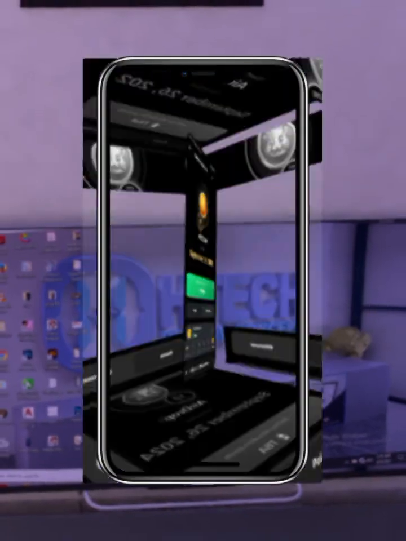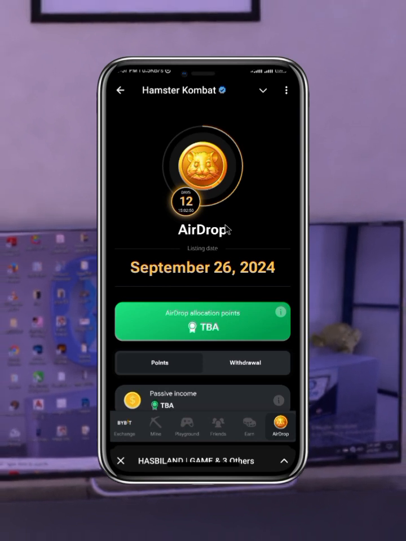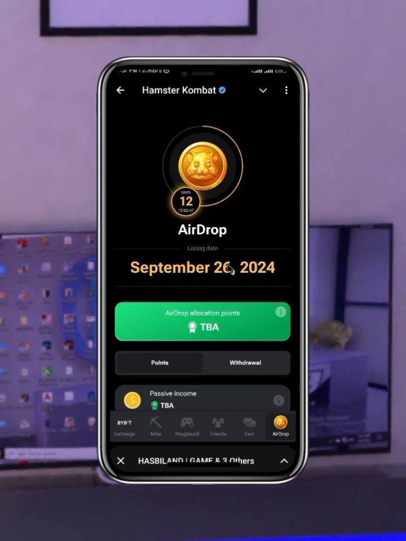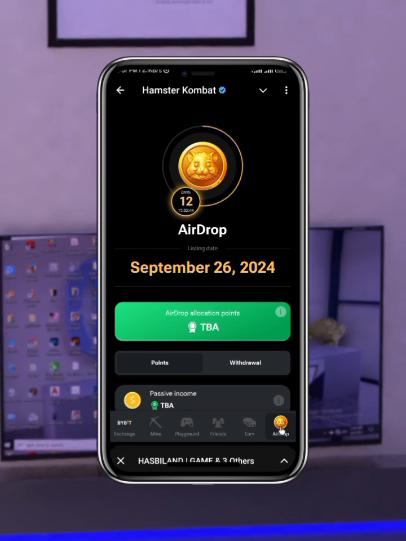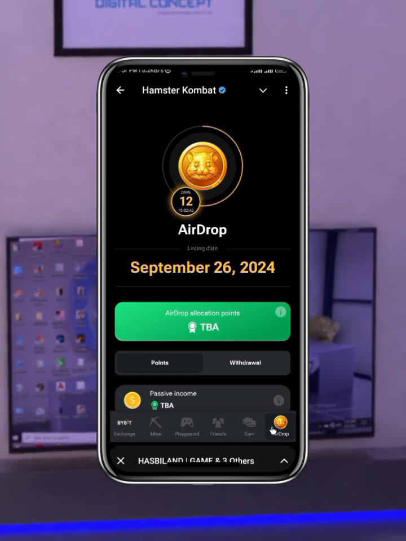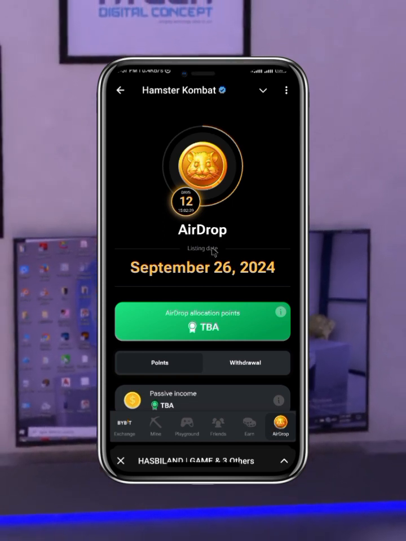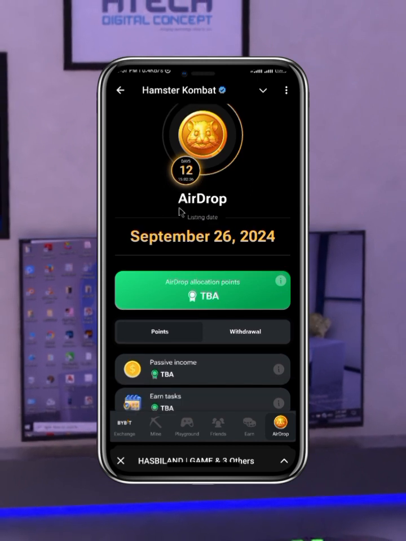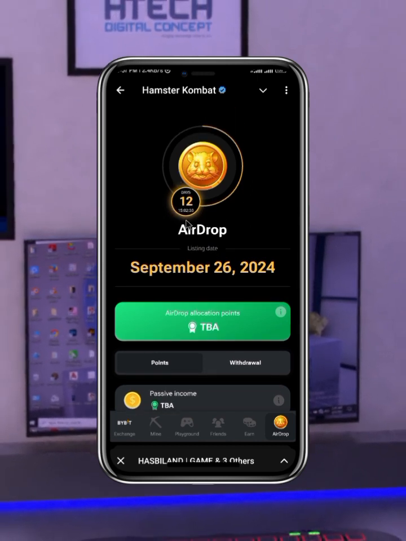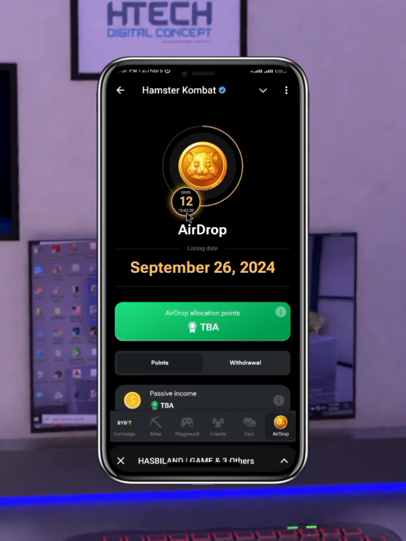So first thing you have to do is to open your Hamsta Kombat mining application right on Telegram, and you should know that already. And then you just want to click on the airdrop down here. Once you click on the airdrop, it will take you straight up to this interface where you see the countdown, and as at this moment we have 12 days to the airdrop distribution.